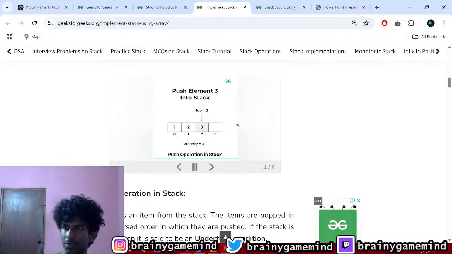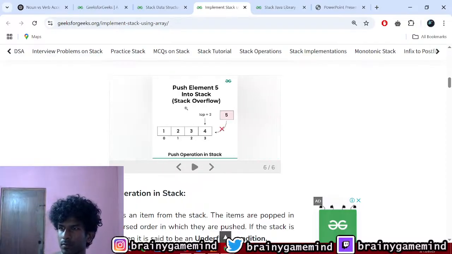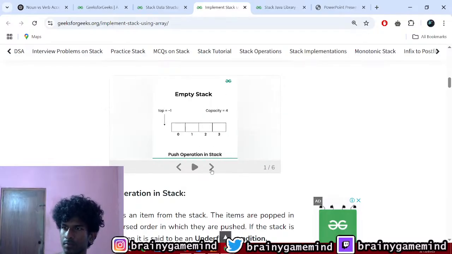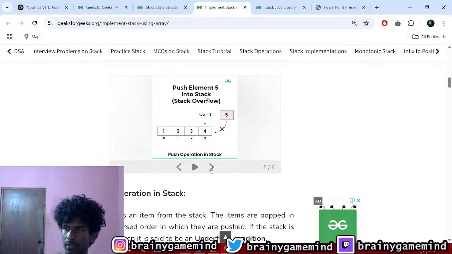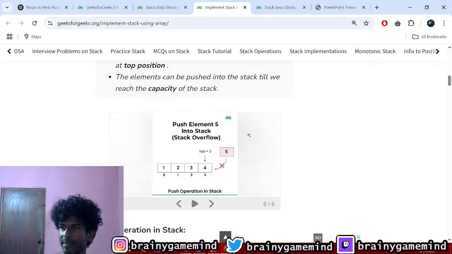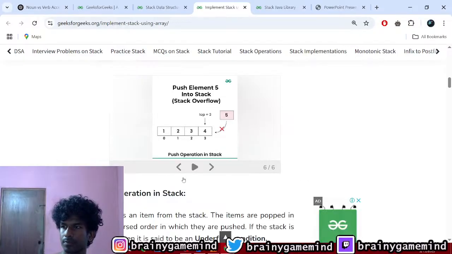Okay, push element 3 into the stack. Push element 4 into the stack. Push element 5 into the stack. Stack overflow. Empty stack. 1, 2, 3, 4, 5. Okay, this is an overflow situation.